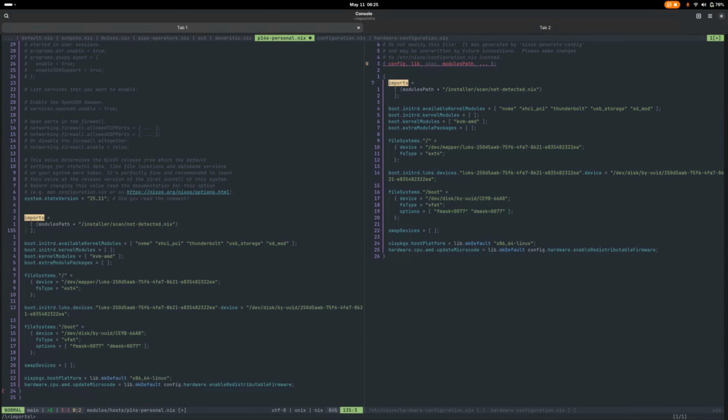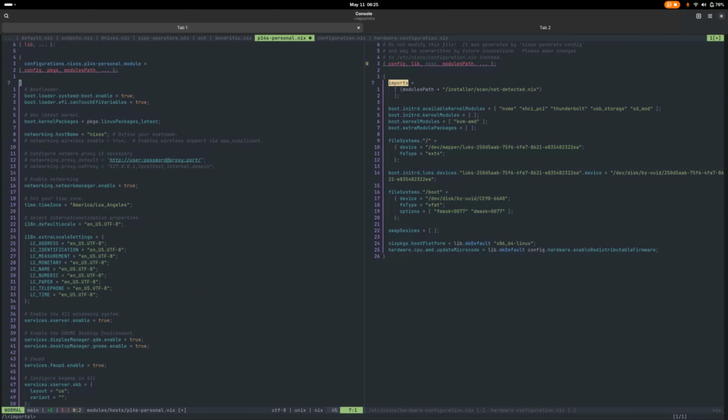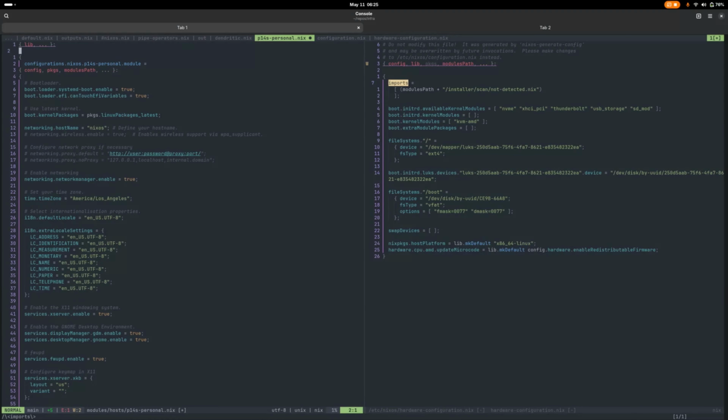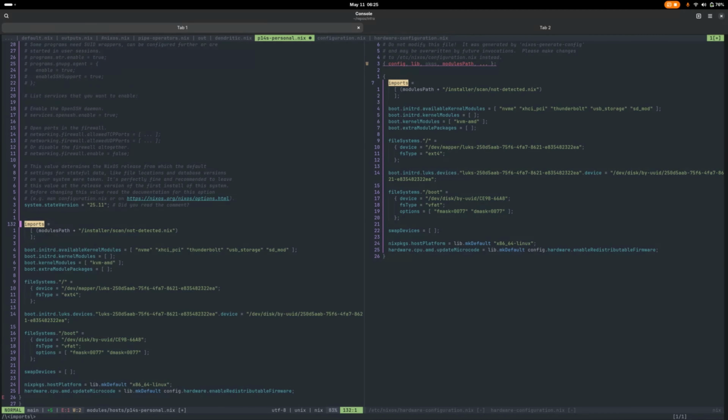Okay. And now, I cannot say it's the same configuration because of one thing. Do you know what that is? This modules path installer scan not detected thing. Where is that gonna be? I guess that should be the same. Hopefully. Oh, no, you should bring that in as well. Oh, that is brought in. Okay, yeah, so that is the same. What is different?